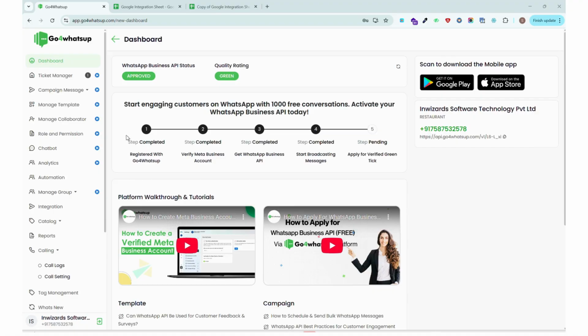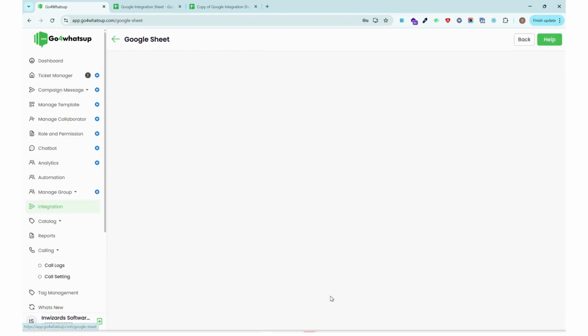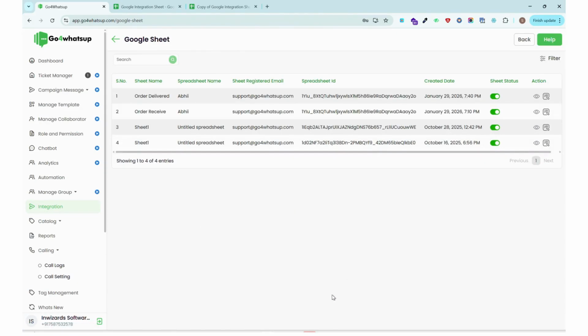In order to start using Google Sheet, we first have to go to the integration section, where all the features which are available within the integration are listed down here. So let's go ahead with the Google Sheet integration. In case you already have the feature assigned in your package, all the sheets which are already configured for your business will be listed down here.